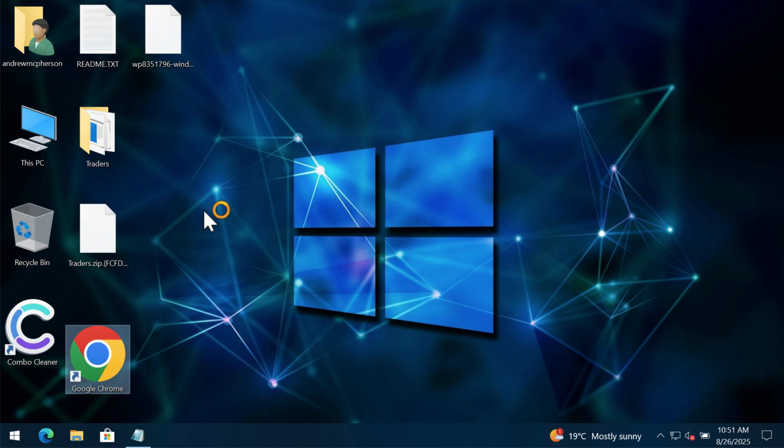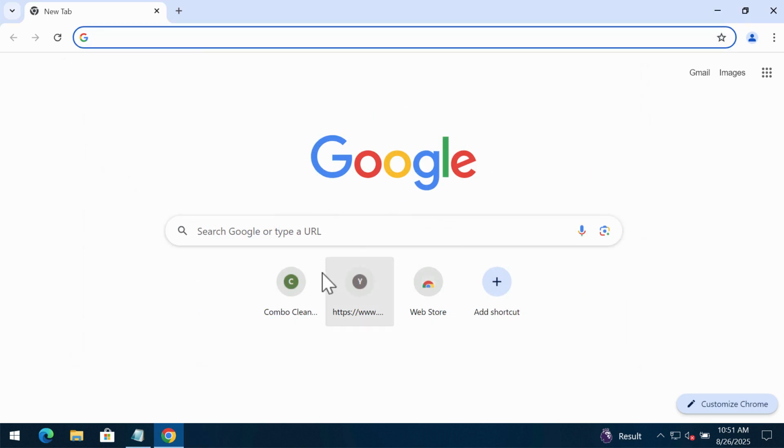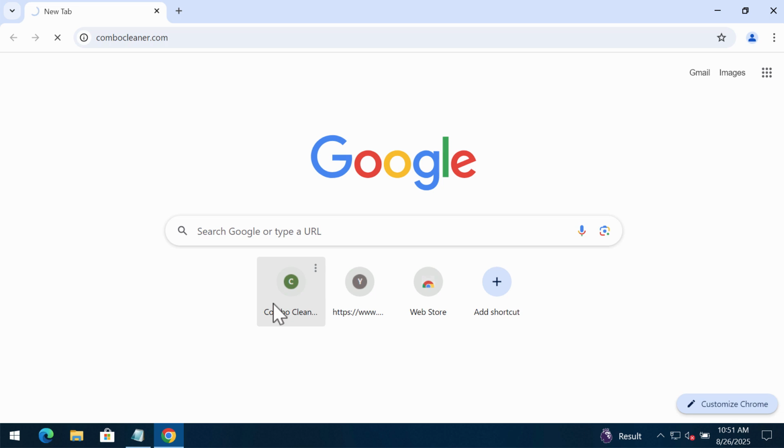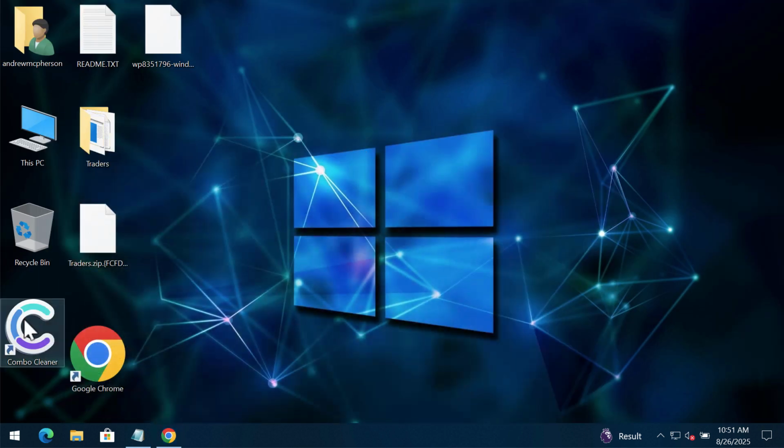I recommend you to remove this ransomware with Combo Cleaner. Go to the page, which is combocleaner.com. Download the software, install the program, and start investigating your device.